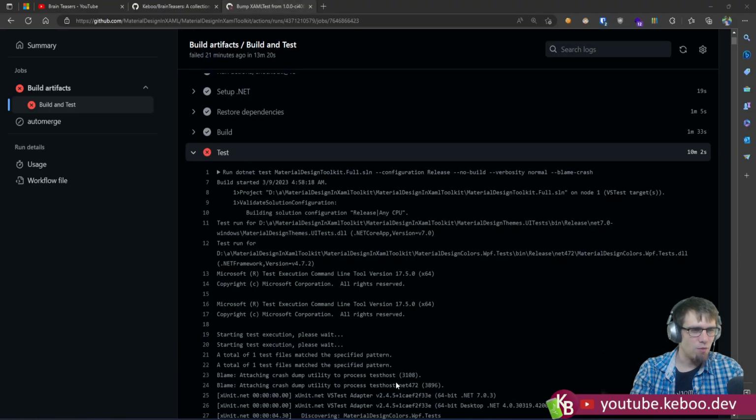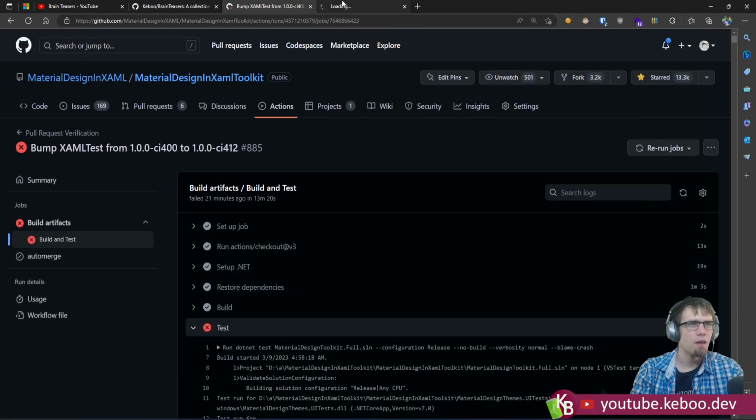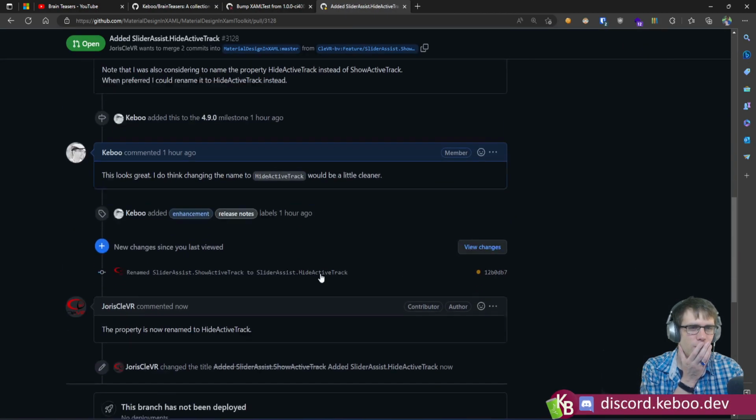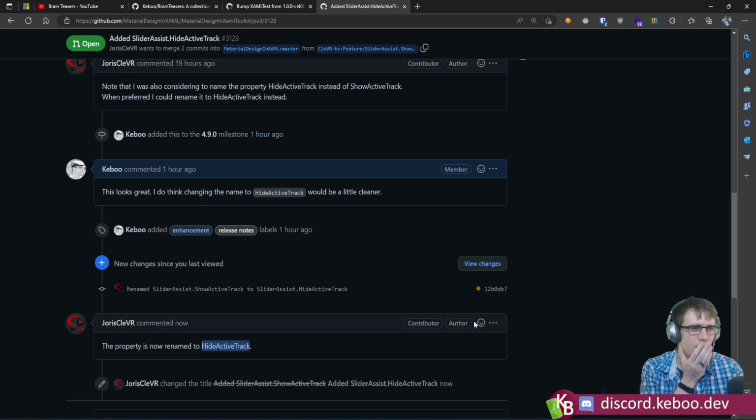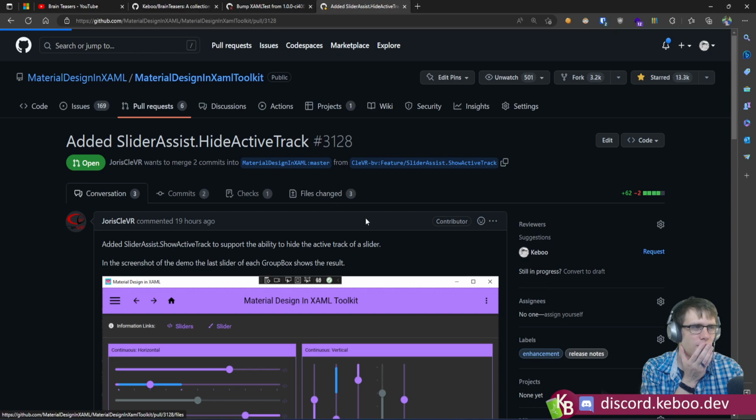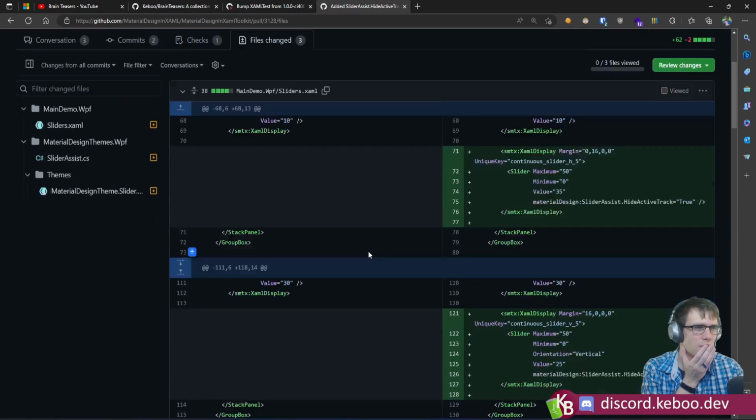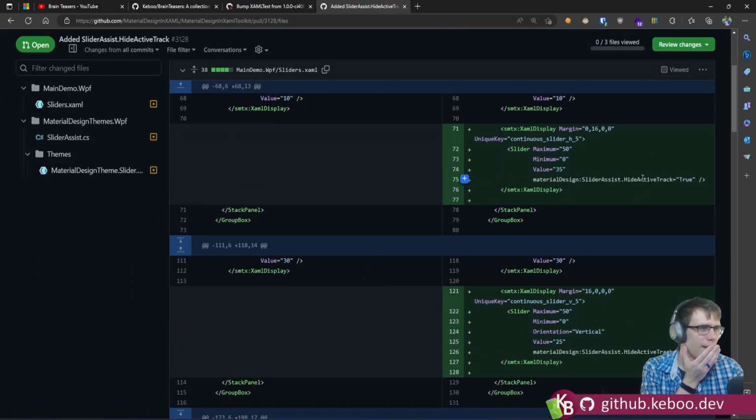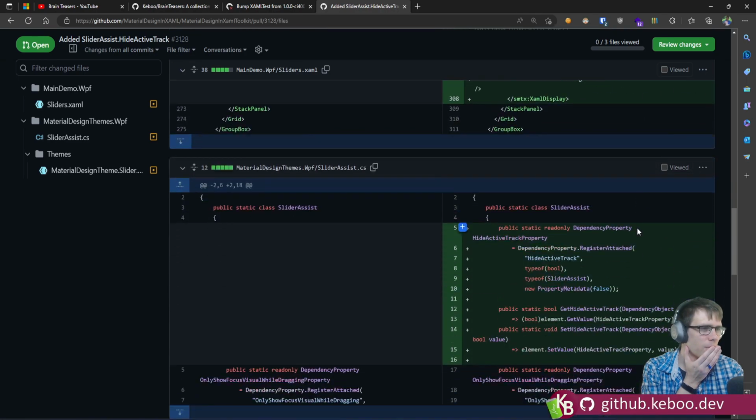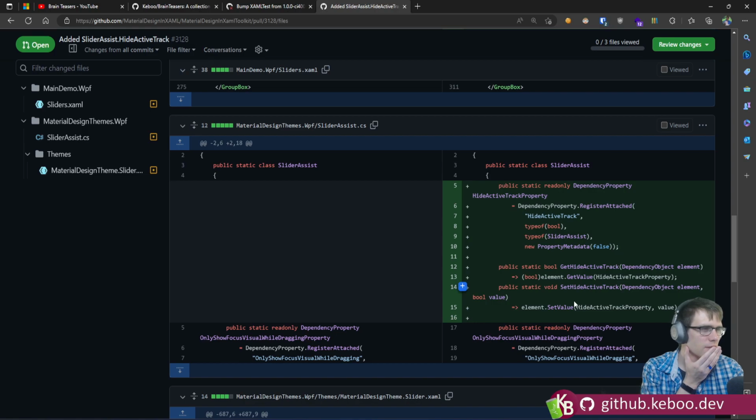Though one second, we may go merge a different PR real quick. I just got notification that this one just went through. The property is now renamed. Oh, that is awesome. Let's just give it a quick glance, and then I think we set auto merge on this sucker and let her go. Hide ActiveTrack, hide ActiveTrack, hide ActiveTrack. Perfect, perfect, perfect. Excellent rename.